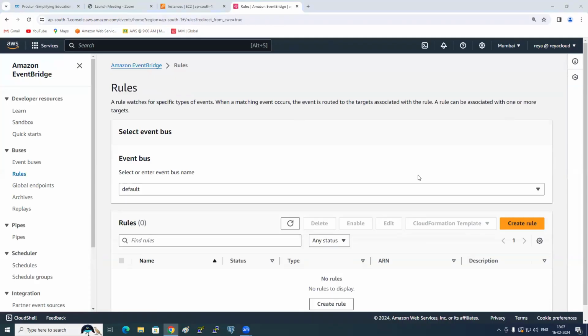So let me take a real-time scenario now. Assume that you have an EC2 instance. If someone stopped the EC2 instance, I should receive a notification. Or if someone launched the EC2 instance, I should receive a notification. Or someone terminated the EC2 instance, I should receive a notification. So which one should we take? Let's say we'll take stop. If someone stops the EC2 instance, automatically we should receive a notification.